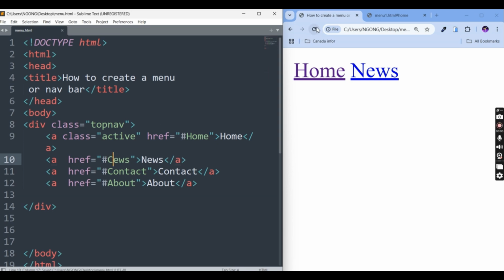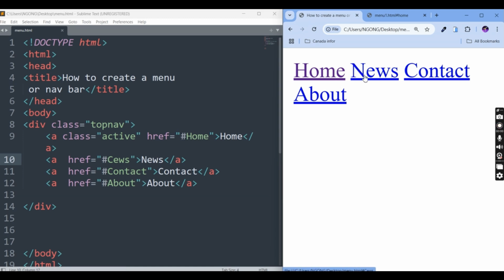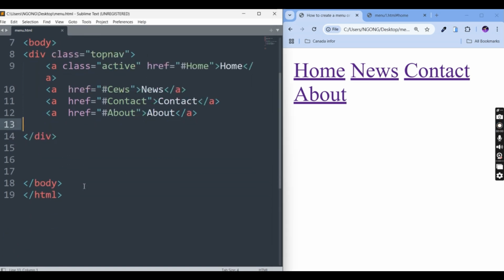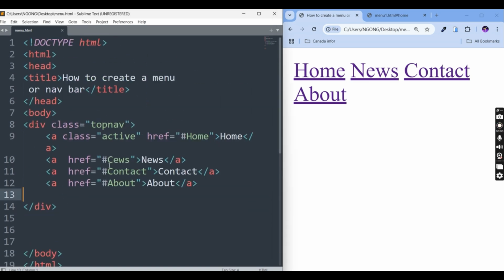Just give it this way and then we refresh. If you are seeing, here we have already 3. When we click each of them, by default it's giving us something blue, but once clicked it changes color and gives us something like this. So that is the nav bar that we've just created, the navigation bar. Let us go on now to our CSS.